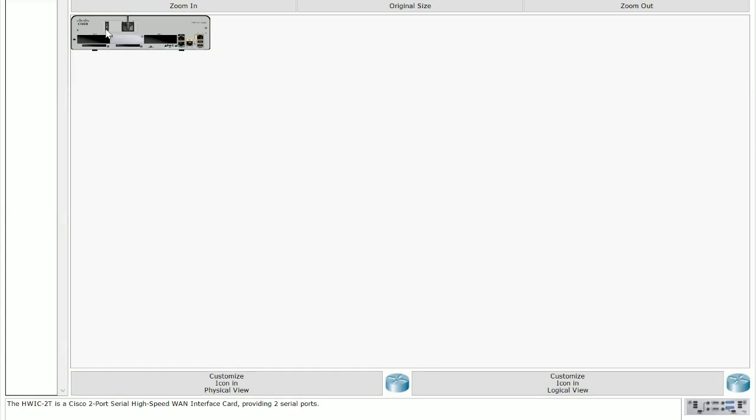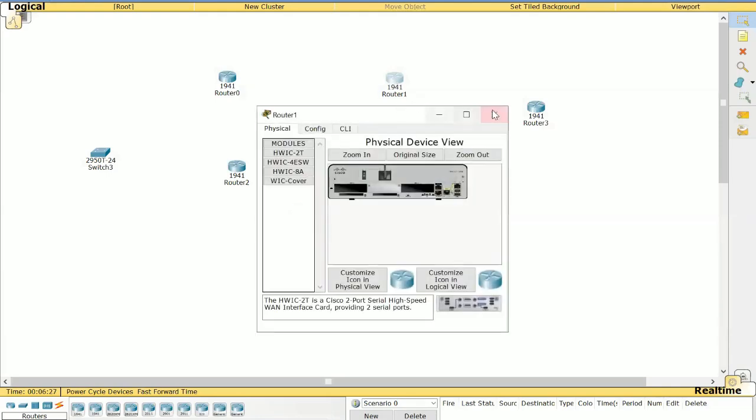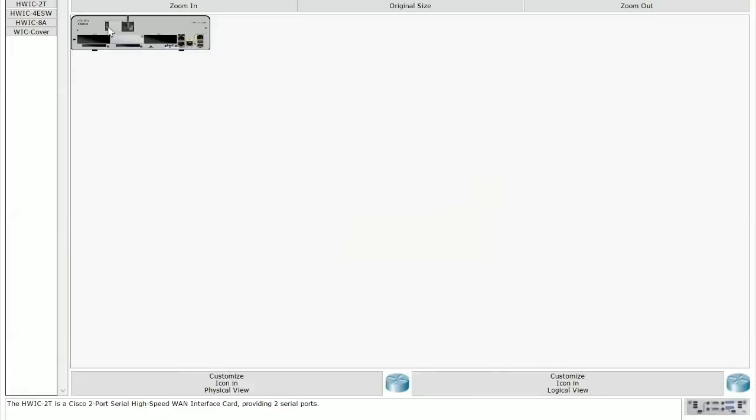So you can power it on and off using this small button here. If I click this, it will turn to gray color. If I click it again, it will turn to green color. But by default, whenever you open a router, it will turn on automatically. If I click a router like this, or if I just drag it out, it turns itself on automatically. But you can still turn it off, but we are not turning it off.